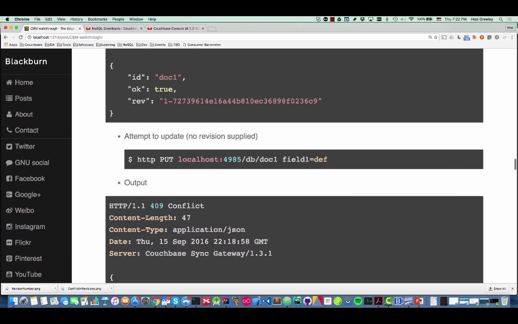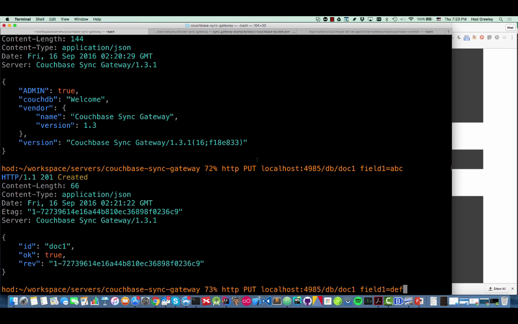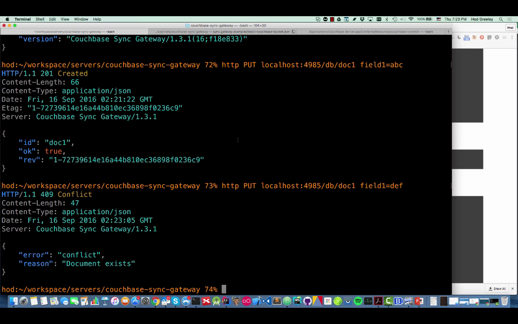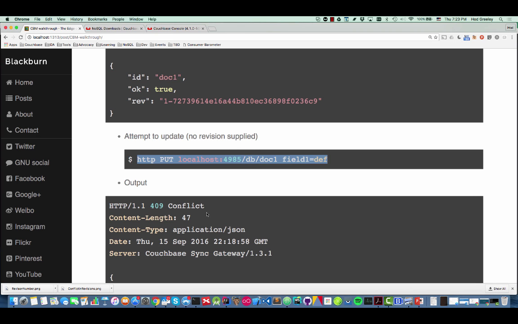So here, in fact, we'll show that you can't update the document without supplying the revision. Here I'm trying to update the document, and I didn't supply a revision number, and it just tells me the document's already there, I don't know what you're trying to do, basically.